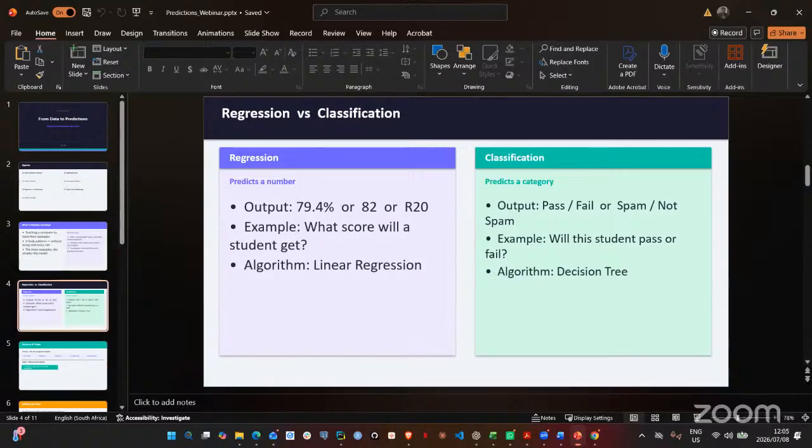And classification. Classification is groups or categories. So it predicts groups or categories. It doesn't work with numbers. So an example I can give you is pass or fail, yes or no, those type of examples: male, female, sick, healthy, poor, excellent. That's classification. So it's categories and groups in our data sets.